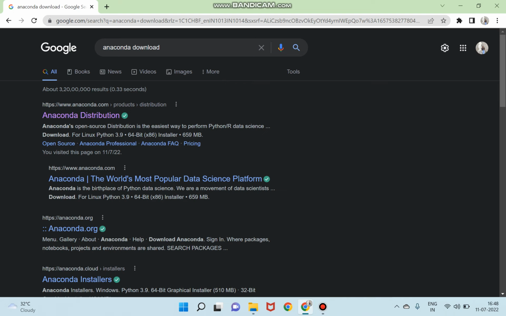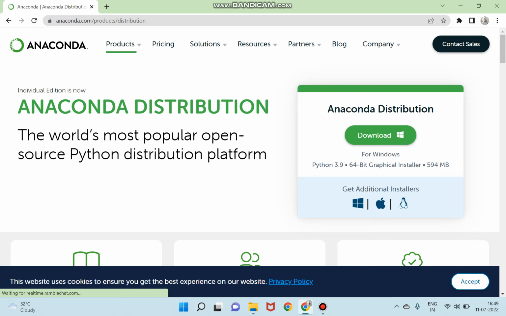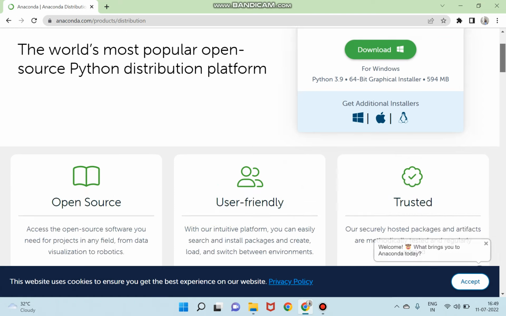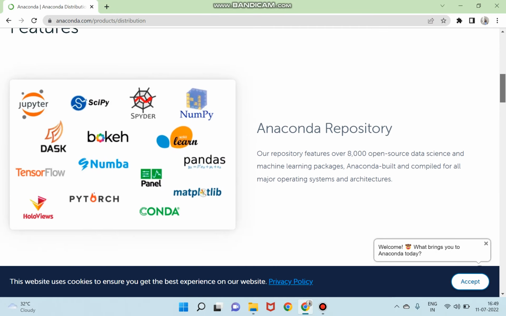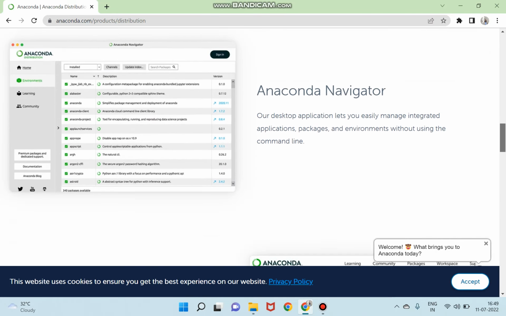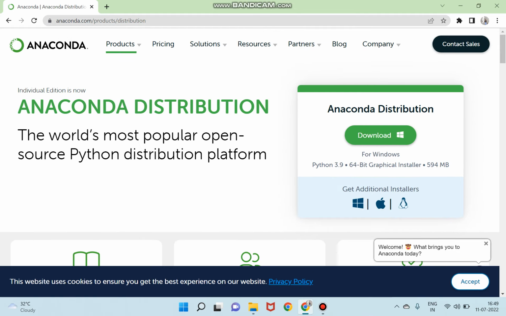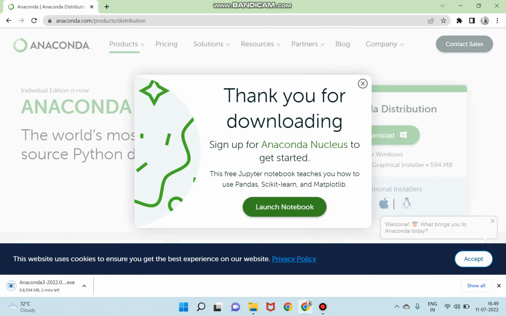So here's my laptop and I have searched for Anaconda download in Google or in any browser of your choice. Now let's go to the first link that appears, and now we have to download it. These are the features, some basic information. We can just click on this to download, and it has already started downloading.